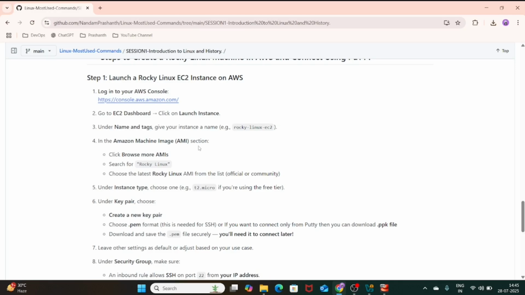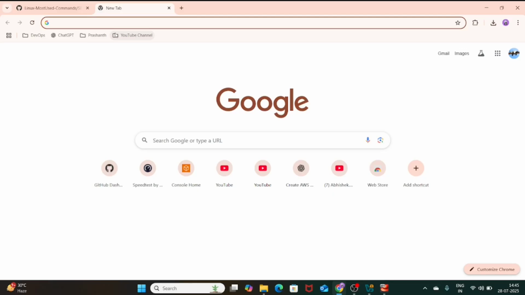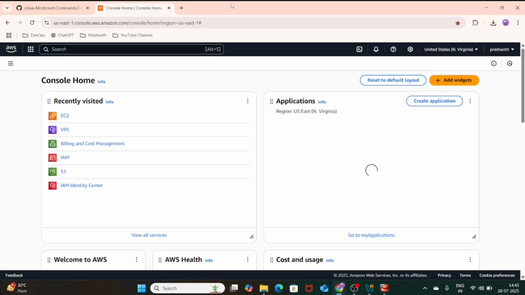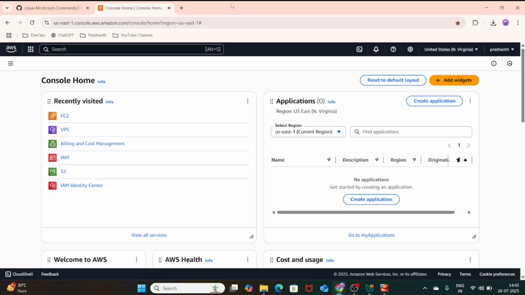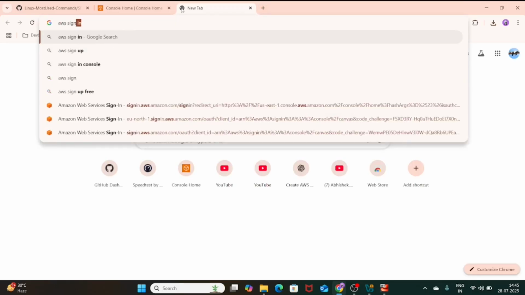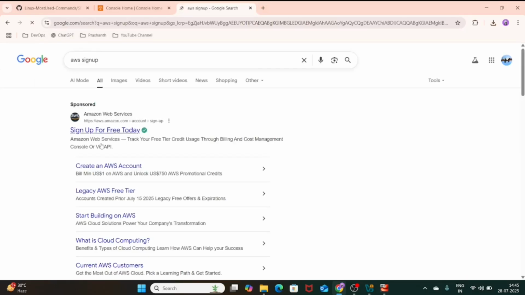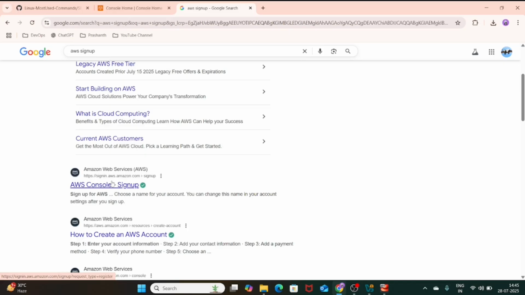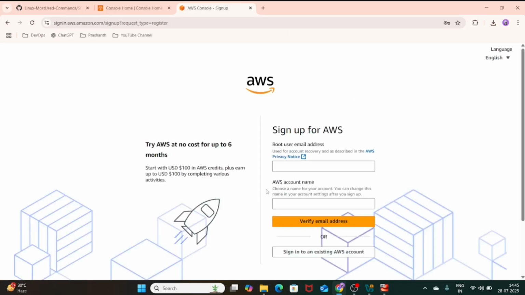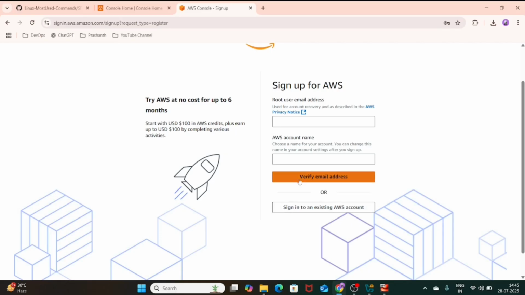Now what we'll do, we will log into our AWS account. I already have an AWS account. If not, you can create your own by clicking AWS sign up. Let me show the AWS sign up. You can click on any one of the links here and follow the sign in steps provided here.